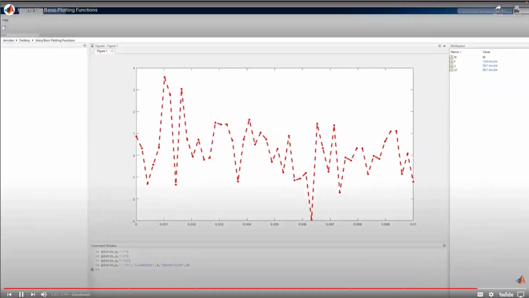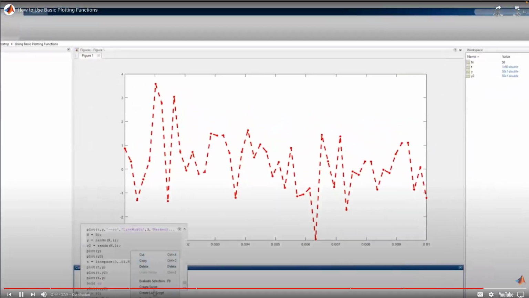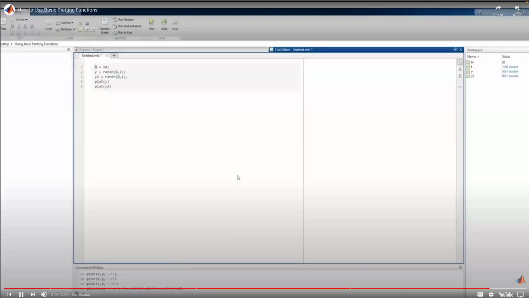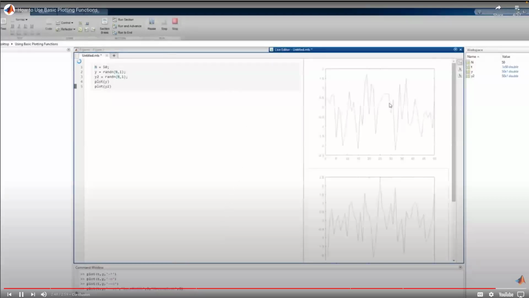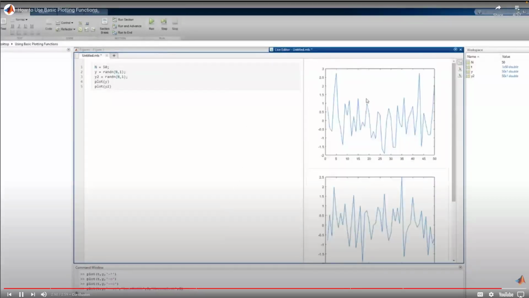Now that we've created some nice looking plots through MATLAB commands, we can save them into a live script to edit and run them later. And voila! Your plotting script is now saved, and you successfully figured out the basics of plotting in MATLAB.